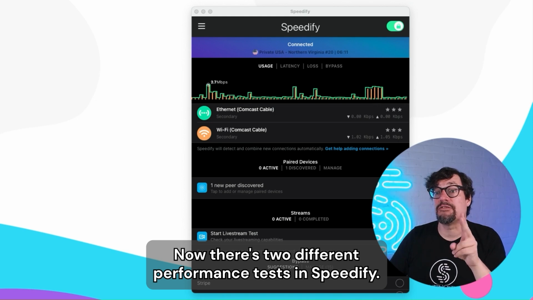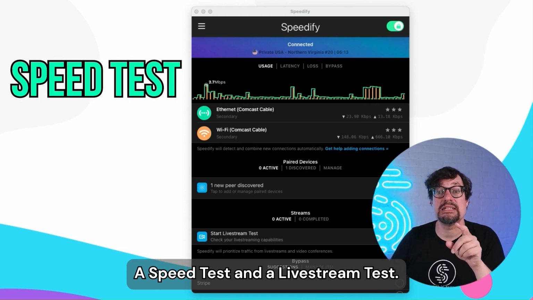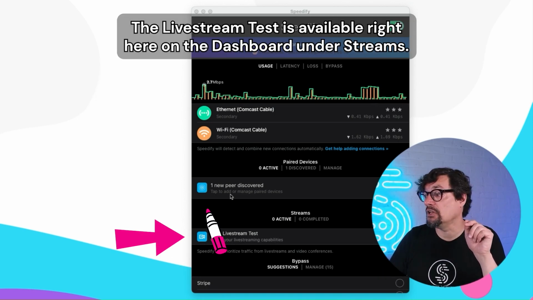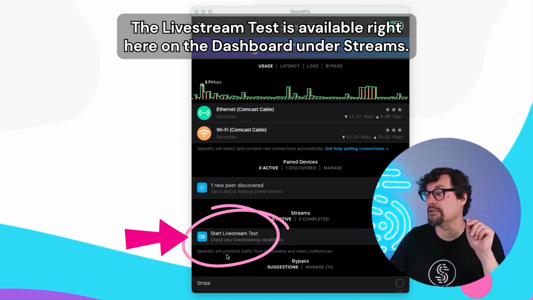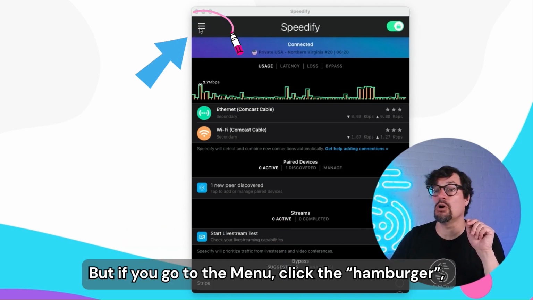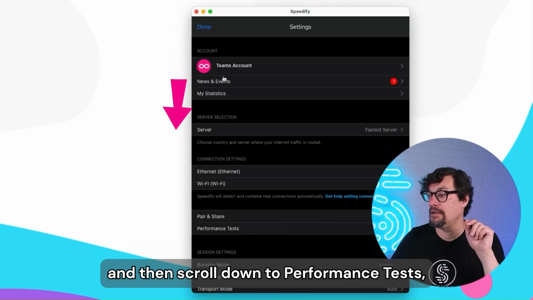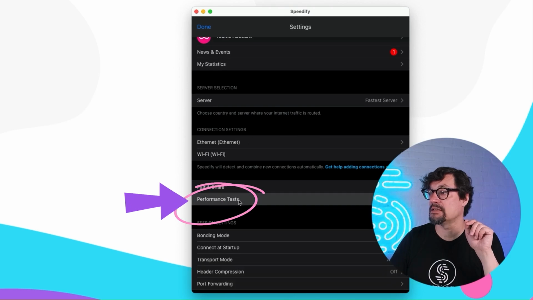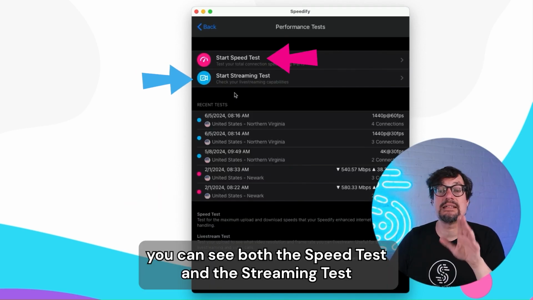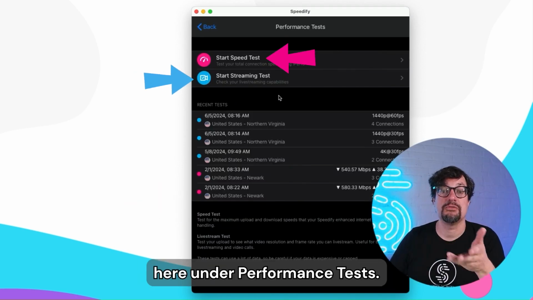Now there's two different performance tests in Speedify, a speed test and a live stream test. The live stream test is available right here on the dashboard under Streams. But if you go to the menu, click the hamburger, and then scroll down to performance tests, you can see both the speed test and the streaming test here under performance tests.